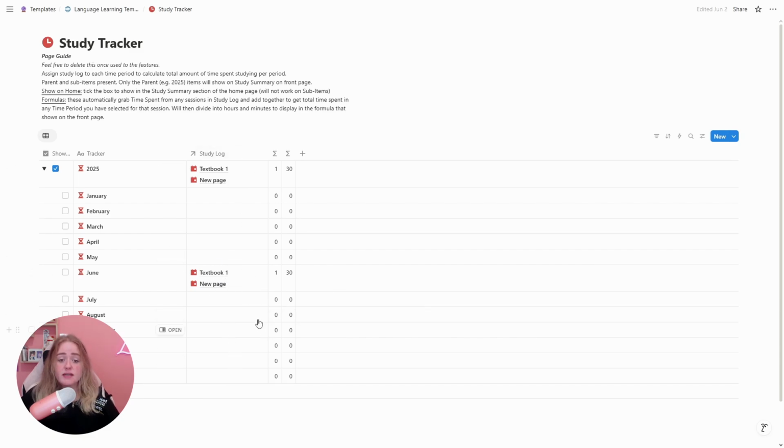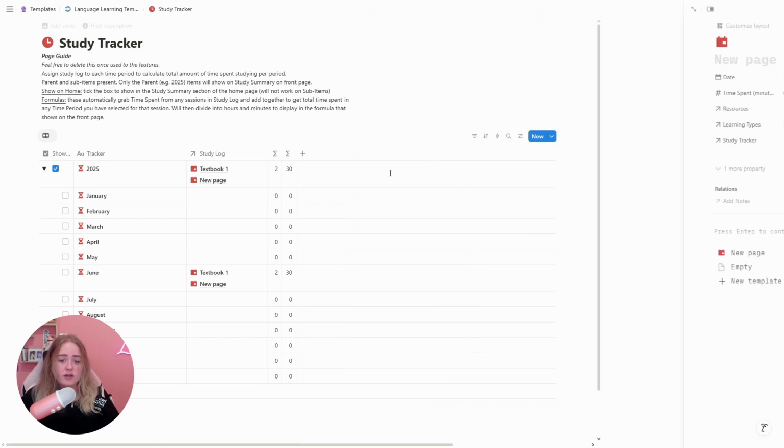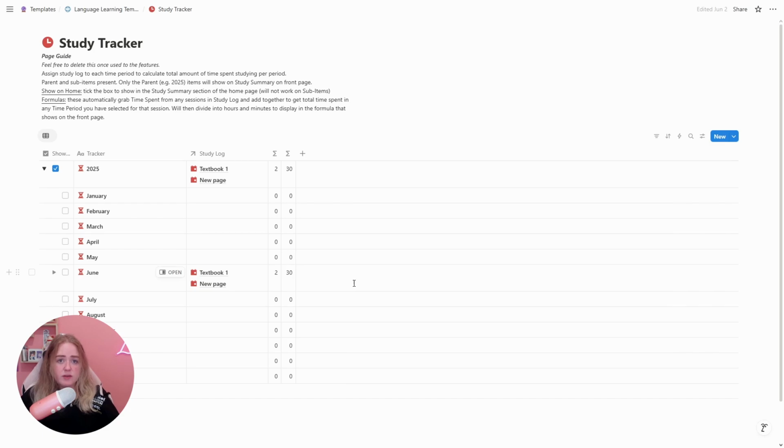These two formulas then total for every single study session, how many hours and minutes you've spent. So you can see currently it says 1 hour 30 just from this first session we put in. If we add a time period into this new page, say 60 minutes, so 1 hour in this study, 1 hour and a half in the other study, it automatically updates to 2 hours and 30 minutes. This is why you need to make sure that any session you create is tagged with the right study period. Otherwise, these calculations will obviously be incorrect if you study in June, but it's tracked for May.